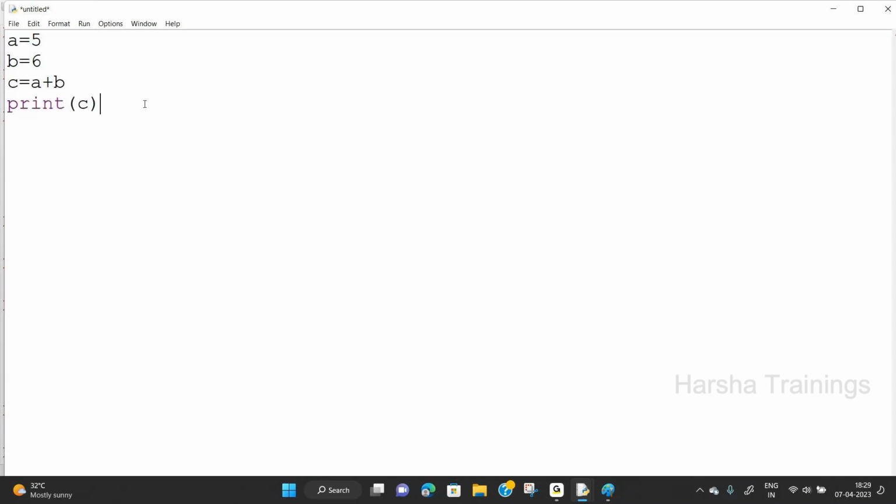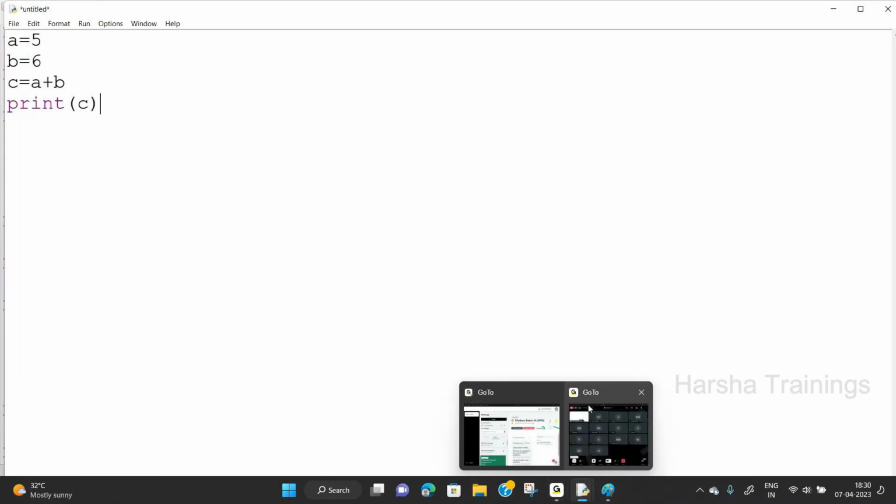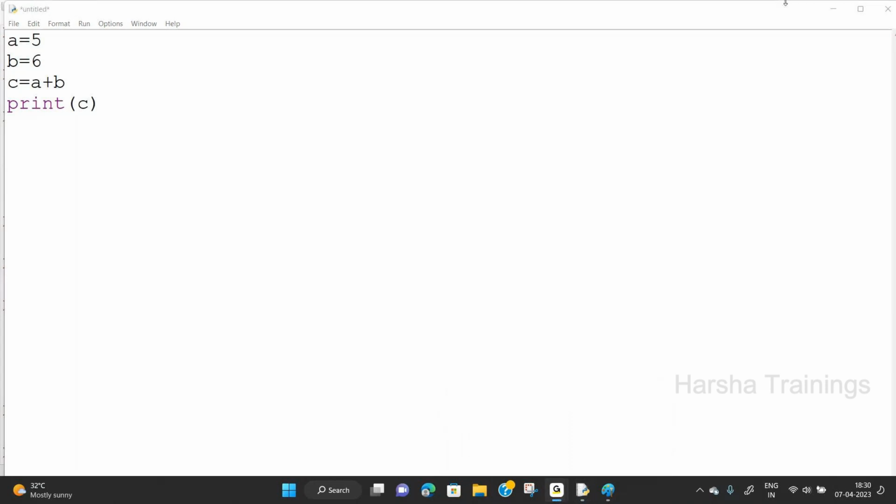Okay, this is my program, addition of two numbers. After some time I don't know whether this is the addition of two numbers or subtraction, whatever it is. Again, what do you need to do? You need to check each and every line. Yes or no? Each and every line. So then only, okay, this is addition.